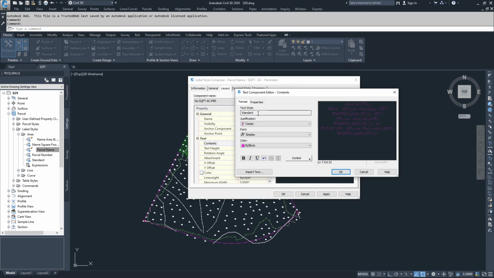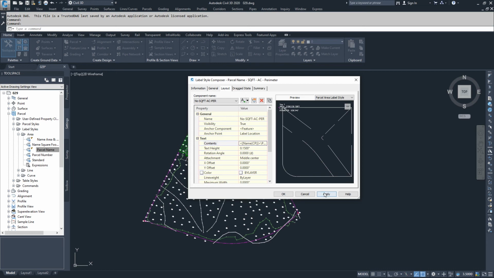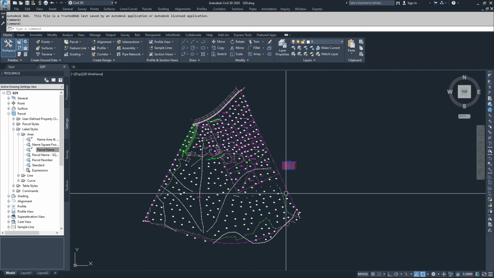So the Format tab is how you can choose your text style here. You can choose justification, your color, and that kind of information. What I want to do is have this all be right justified. So I'm going to select right, and then I'm going to hit OK, and then I'm going to hit apply and hit OK.